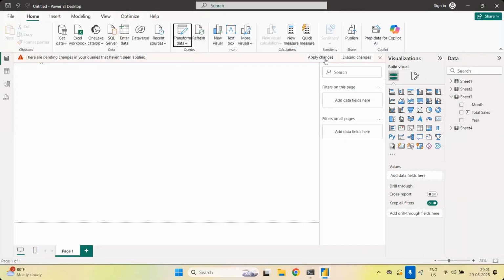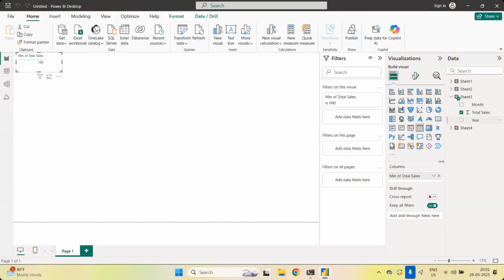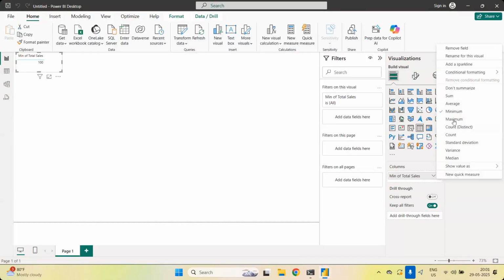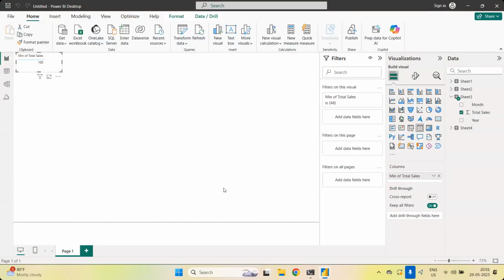Here you got, what is the answer? Same answer you got here by using the min. How did you get this value? You have taken this one. Here you have selected the minimum in the Power BI desktop. Two things are completed. Now the third one I am going to show you.